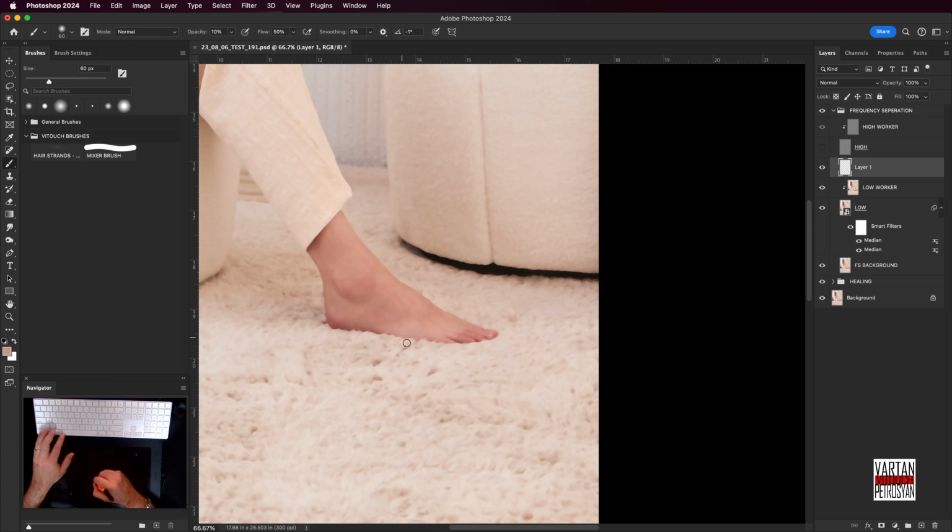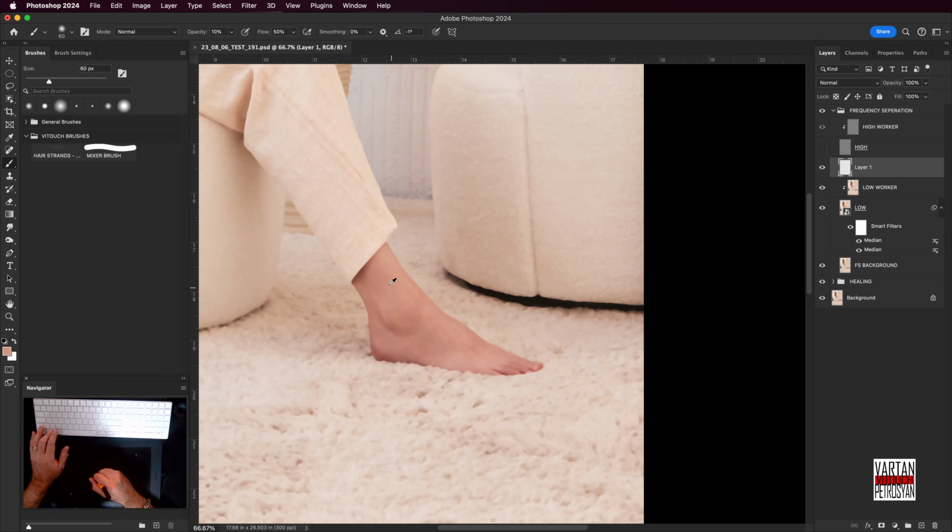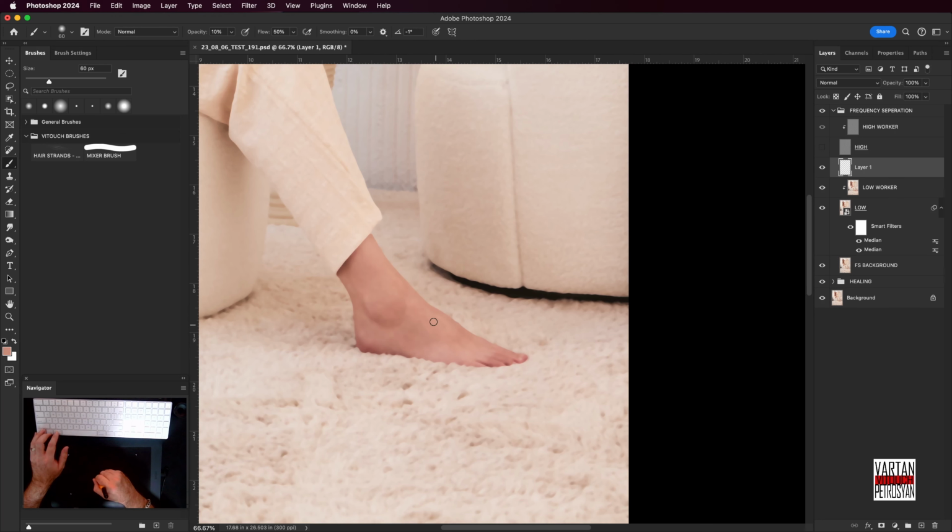I'm going to bump it up to 10% because I feel like I'm getting to an area where a little bit more opacity wouldn't hurt. Help speed up the process a little bit. Now again, this isn't going to look perfect yet. Once we do the dodging and burning, that's when it's going to bring everything together.